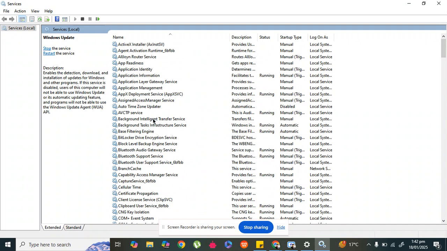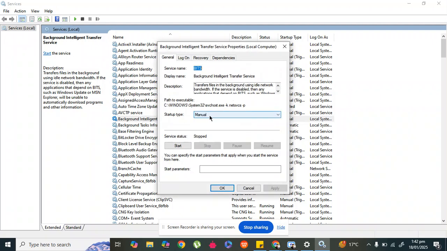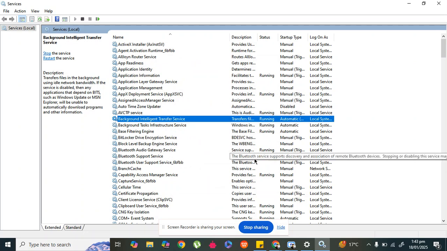In the B section, here it is, background intelligent transfer service. You have to double click on it, set it to automatic, then click on apply, click on start, and then click on OK. By doing this, after this you have to update your PC, and your issue will be fixed.